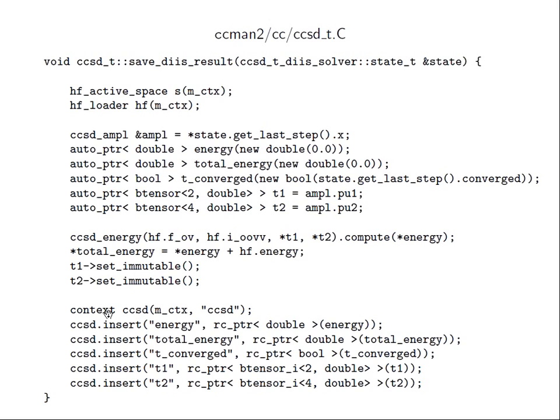Okay, and then we simply use the insert function to put data in the context. So what is essential here is that when I put it into the context, I create the resource count pointer, and then I put that. Right. Yes. So in principle, I could have just taken this amplitude T1 and put it directly there. Yes, you could do that. That would work, but this way you avoid memory leaks in case of exceptions. But in principle, other than that, it would work.